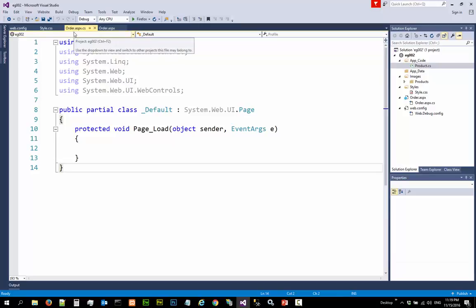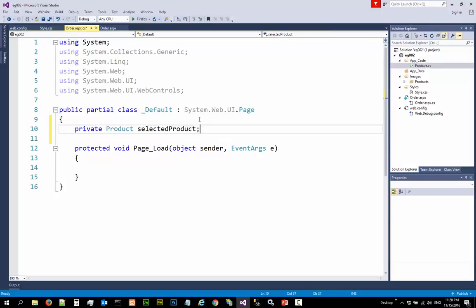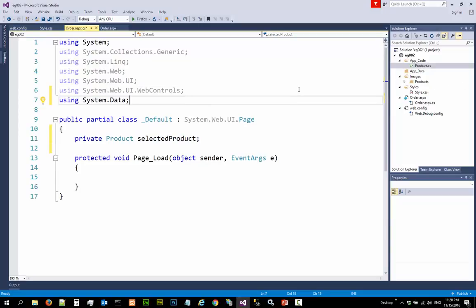So go to here, okay, and we want to create an object. Of course, it's the product class. The name of the object is called selectedProduct. Okay. And then to do that, we need to use System.Data. So we have to add using System.Data there.